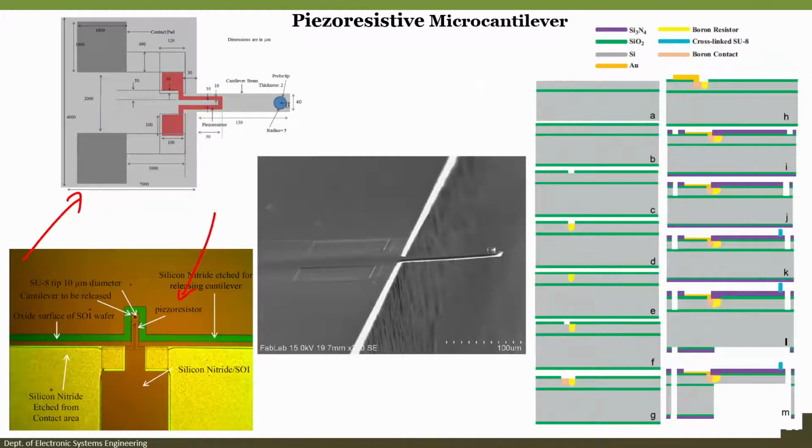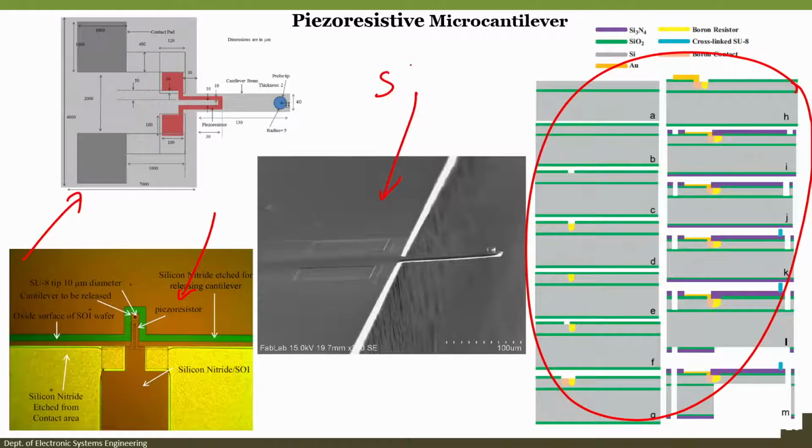This is an optical photograph. These are the process flow to fabricate a piezoresistor, and this is a SEM image, scanning electron microscope image, of a micro cantilever fabricated using a microfabrication process. And here this is an SU 8 tip. There is a piezoresistor which is right here, which you cannot see here, and this is connected like this. So, it is diffused inside this thin silicon layer.